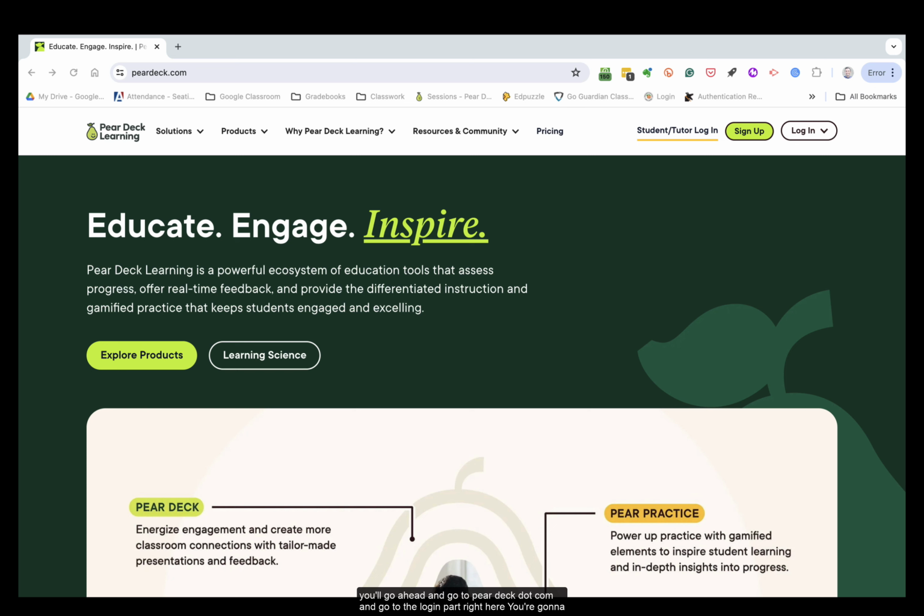There's actually something called Pear Practice, which is created by the makers of Pear Deck and Pear Assessment, and it's a really great way to actually have your students work collaboratively in a gamified learning environment. There's a really great feature that they just added using AI to create these questions instantly. Let's take a look at how it works.